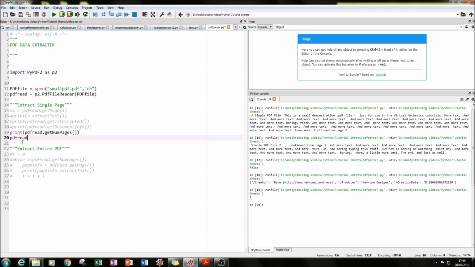Let me show you what other things it can possibly do. If I type in pdfread. Here we go. Here you can see there's tons of information you can get. You get outlines, page layout, page mode, page number, XMP metadata, and so on and so forth. So definitely worth having a quick play to see how familiar you can get yourself with it and what this module can do for you.